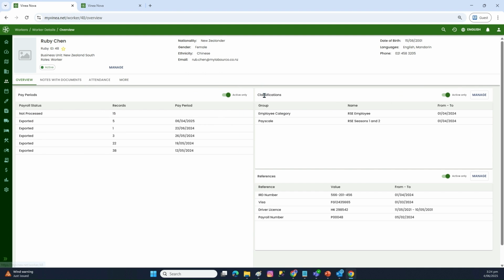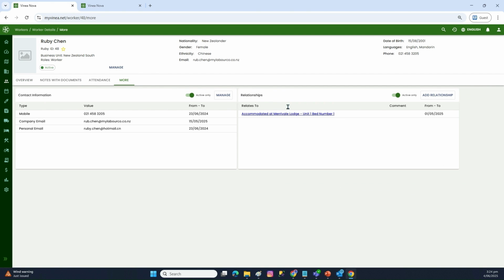Finally, I can see once again, if I click on More, that Ruby is currently accommodated at Maryvale Lodge in Unit 1, bed number 1. And she has been since the 1st of May.